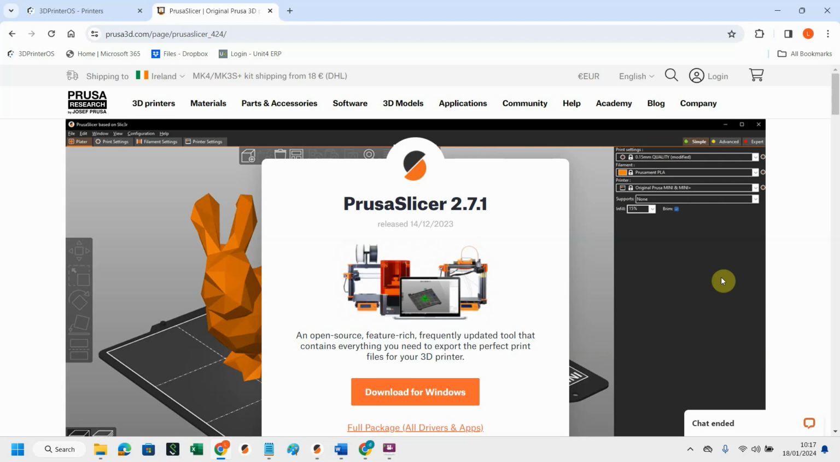Okay, so this time we're going to use the Prusa Slicer to set up our prints. Here we will create a G code and we just use the 3D printer OS to transfer that G code to the printers. The slicer in 3D printer OS system is a cloud slicer, whereas the Prusa Slicer is a locally installed program.